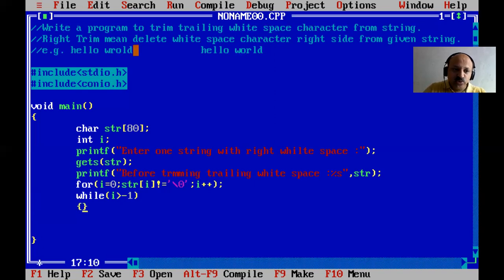And now what to do? We can take if else logic. So if str of i equals blank, or operator, logical or, str of i equals backslash t, that is a 5 blank space. So what to do? Here we can do i minus minus.